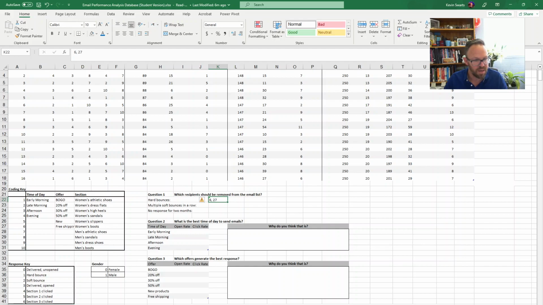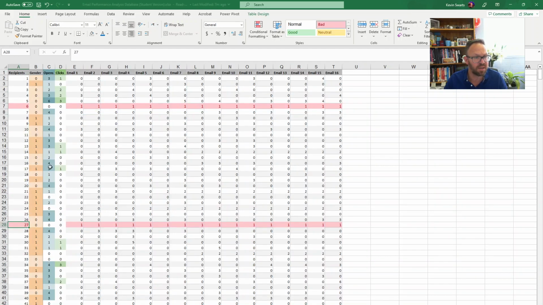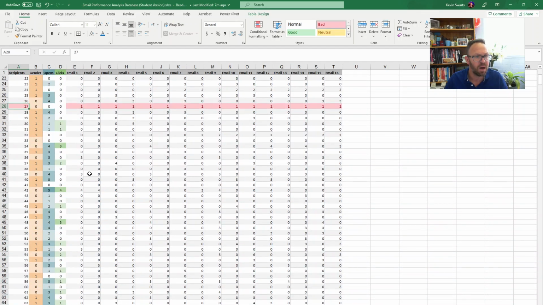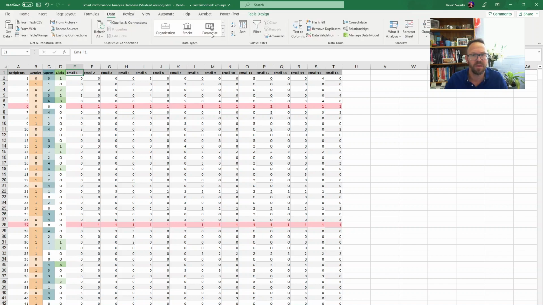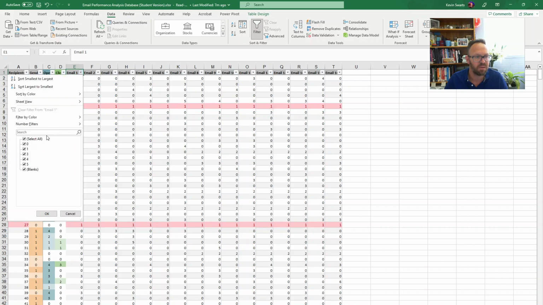So now we're going to go back to deliverability insights. We can go through there and do all that manually, but I'm going to show you a faster way of doing it. I'm going to click on email 1. I want to go to the data tab up here. Click on data. And then here we've got this thing called filter. If I click on that, it's going to come up with all these arrows. Now if I click on this arrow here for email 1, rather than selecting all the responses, I just want to select the responses that have 1.